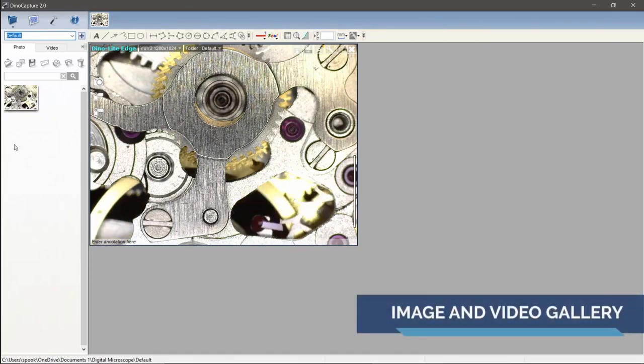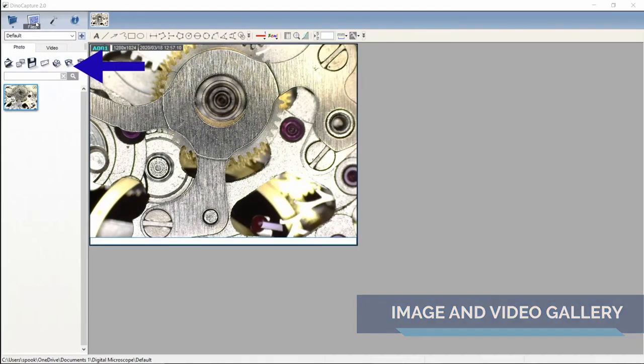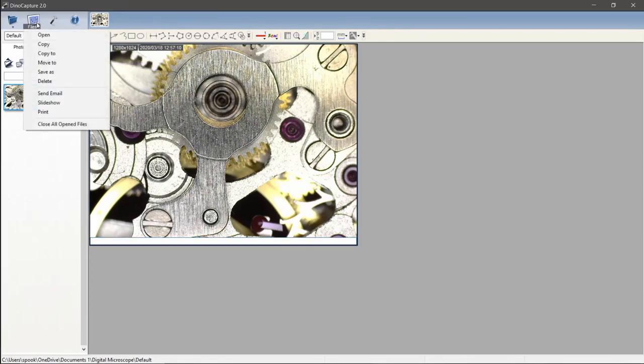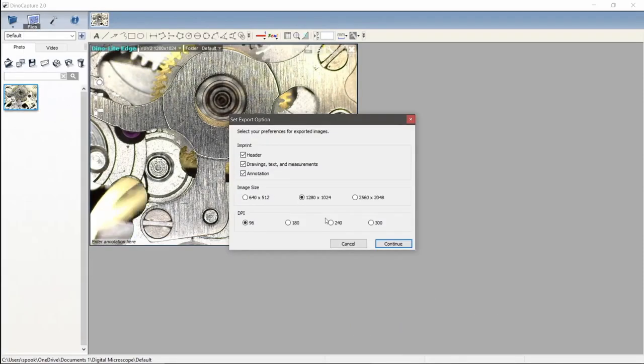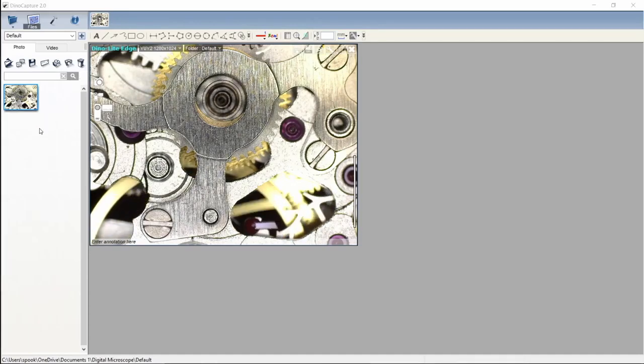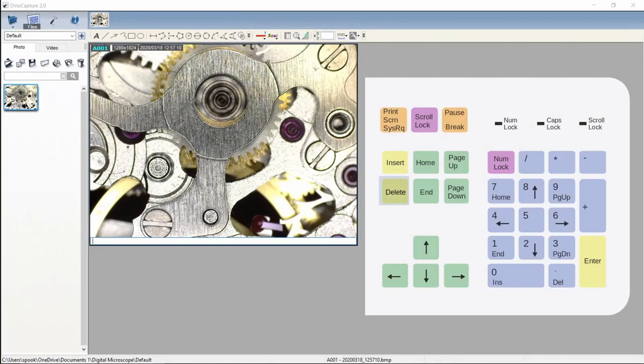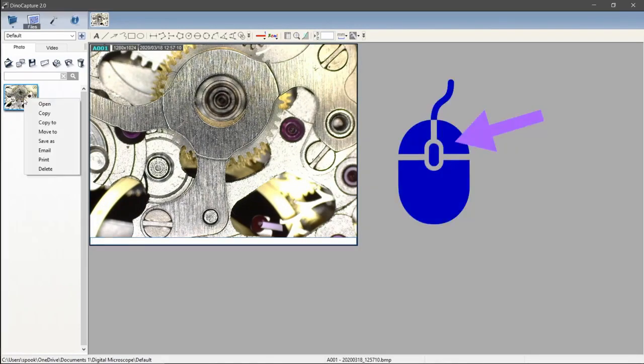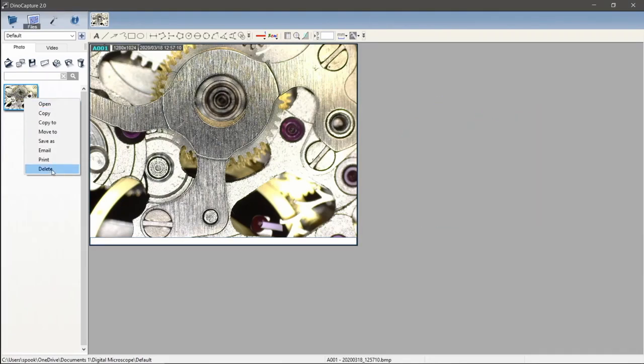You can see here we have the default and we have the test folder that I just created. Below that, we have our image gallery. This holds both photos and videos on separate tabs. These icons below that mirror the same functions that you have in this Files menu button. So this allows you to open up different pictures, copy them, save as, which will get shown in a moment, email them, print them, send to a slideshow, or delete them. You can also delete an image by clicking it and then hitting the delete key on your keyboard, or right-clicking on it and hitting delete.